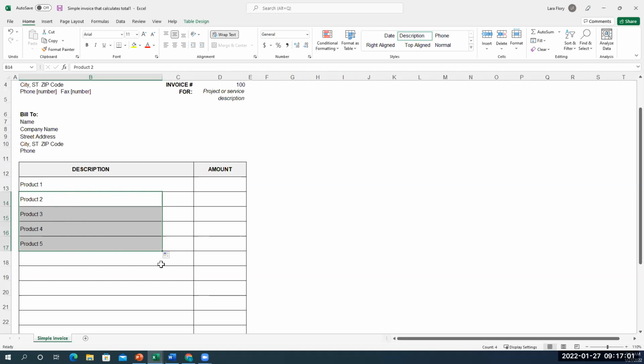You can see once I dragged it down, I now have this tiny small square at the bottom here. And I can select the drop down arrow for this, and I can select copy cells instead of fill series. And then it copied all of the product twos instead of filling the series. I'm going to go back to fill series.